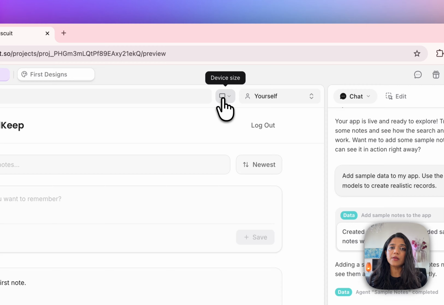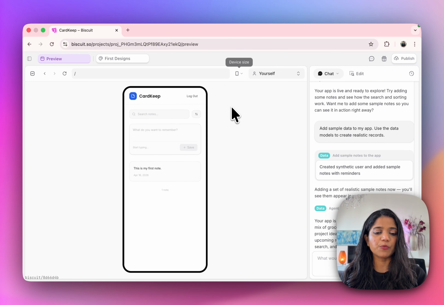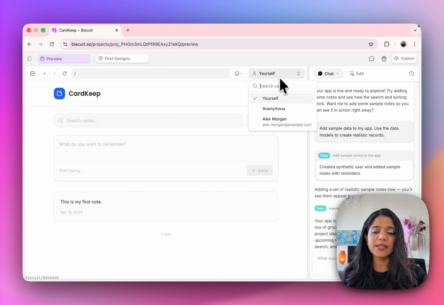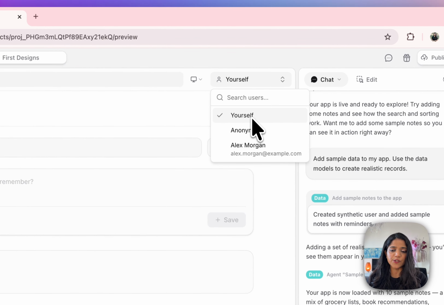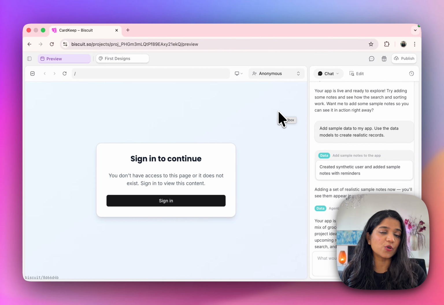At the top, you can toggle between different device sizes. So for example, here you can see desktop, tablet, and you can also see it on mobile. So how this would look like on mobile. And then next to it, you can see 3 different users for now. So one is yourself, which is the logged in user. The second type of user is anonymous user. So if a user lands on your app for the first time, they have not logged in. So what will be the experience like?